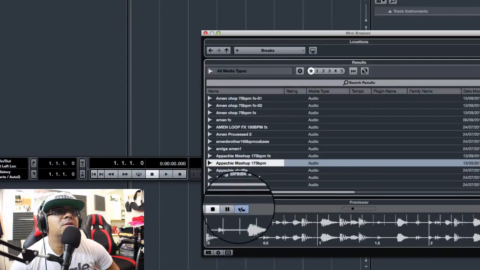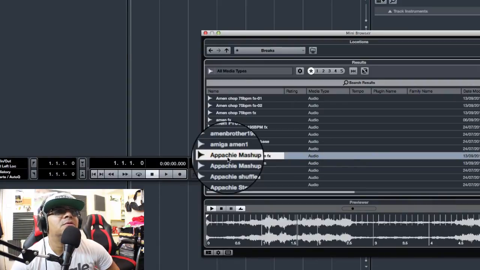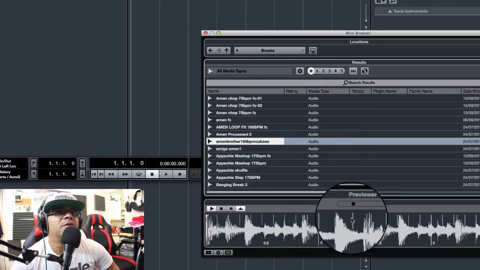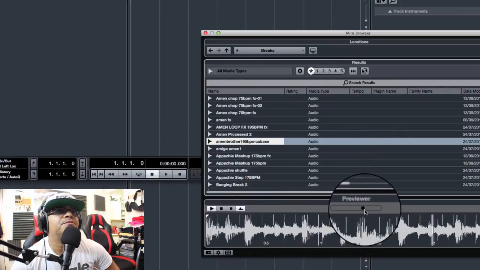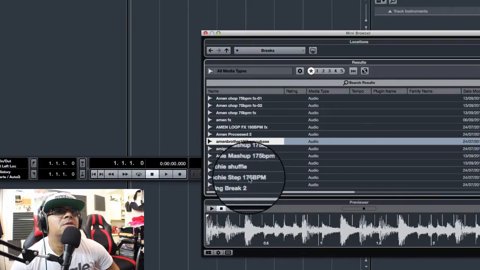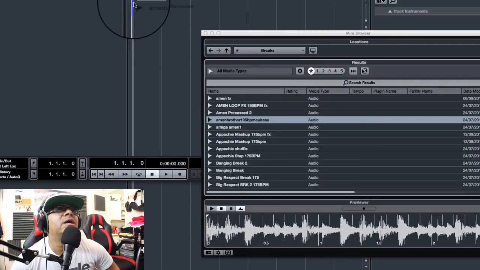Now this allows you to cycle your preview, so it will actually loop a beat. And this is your preview volume. Okay, so that's that. Once you decide what you want, you literally just drag it in like that.